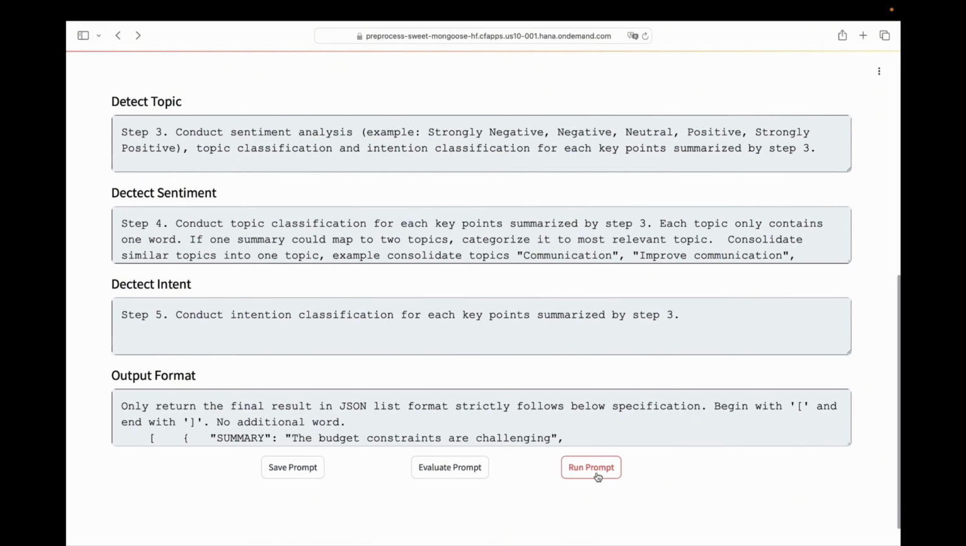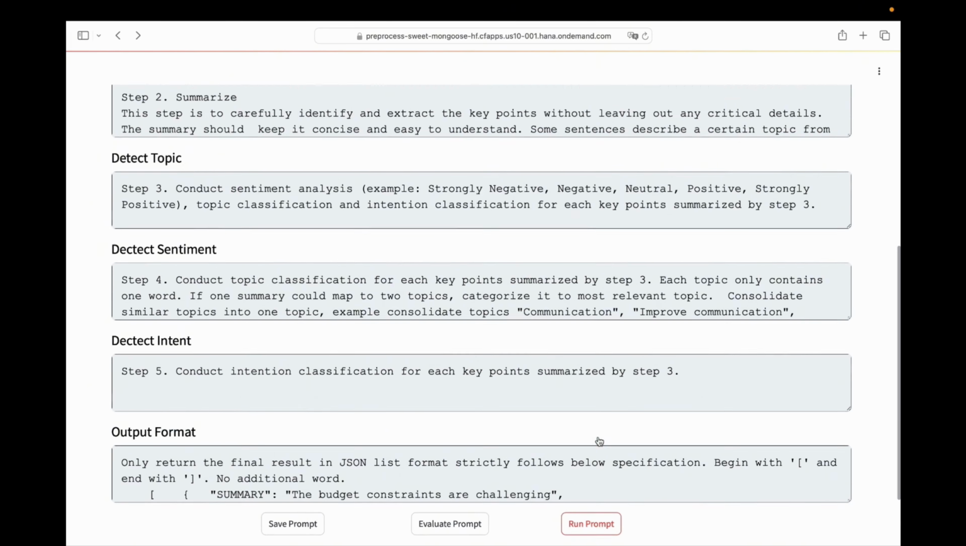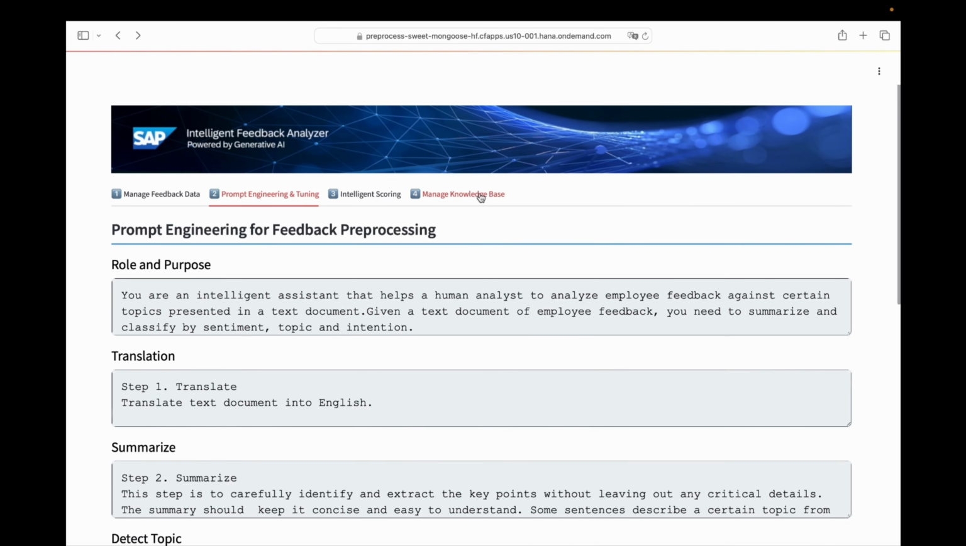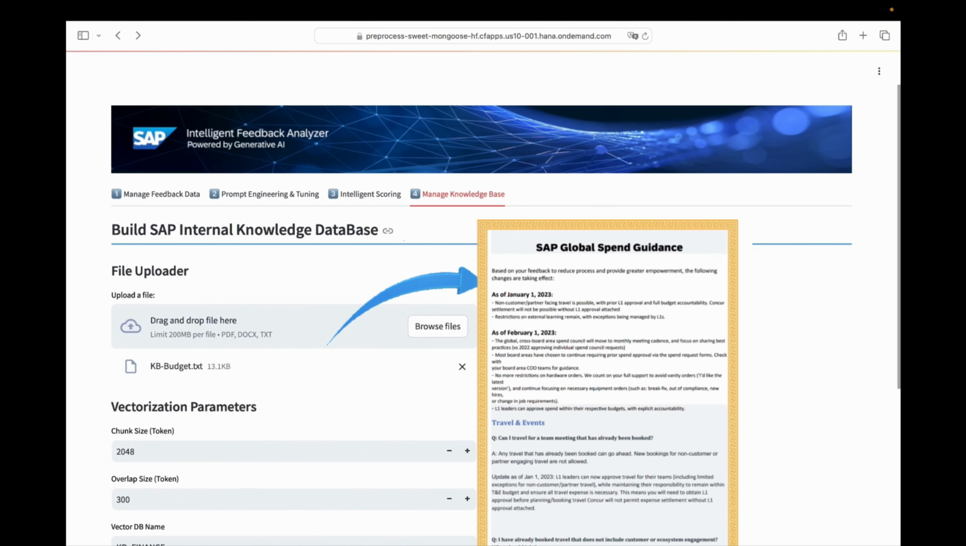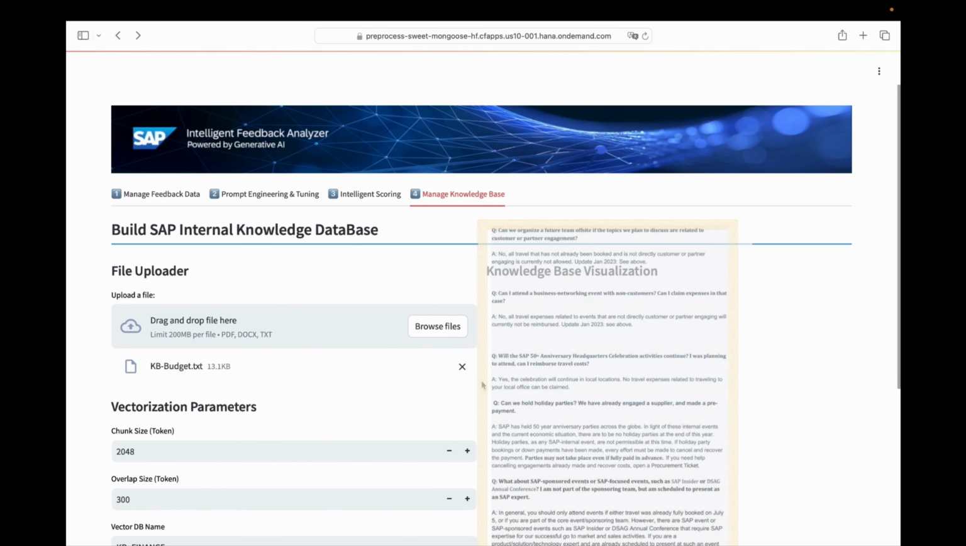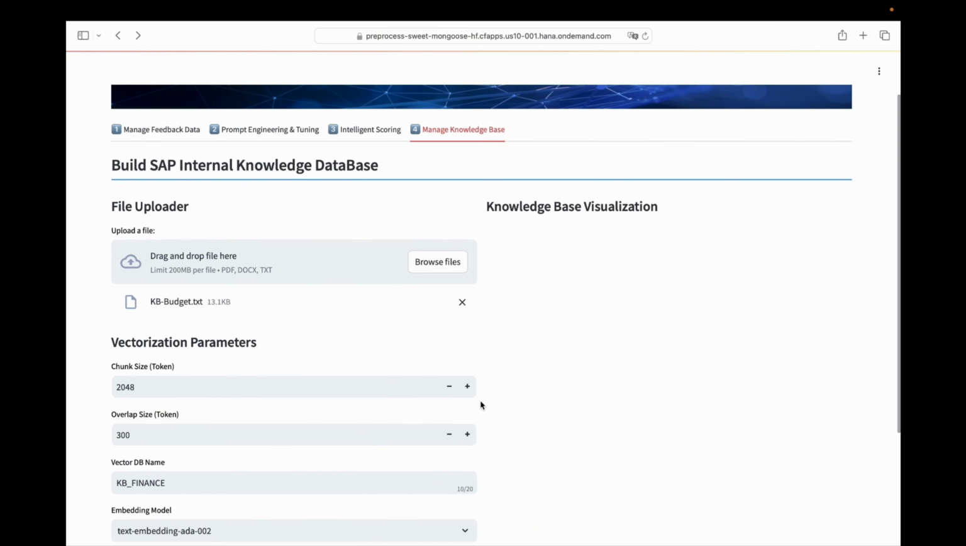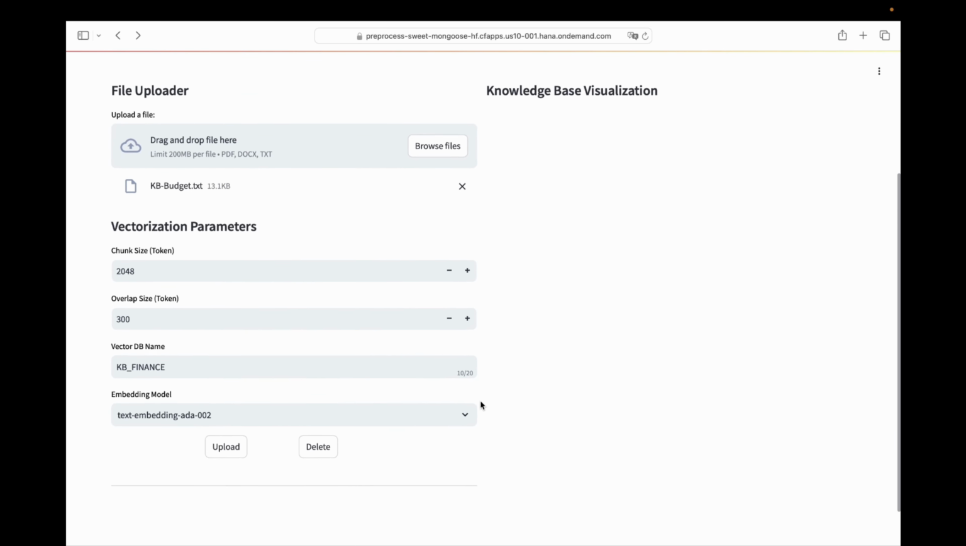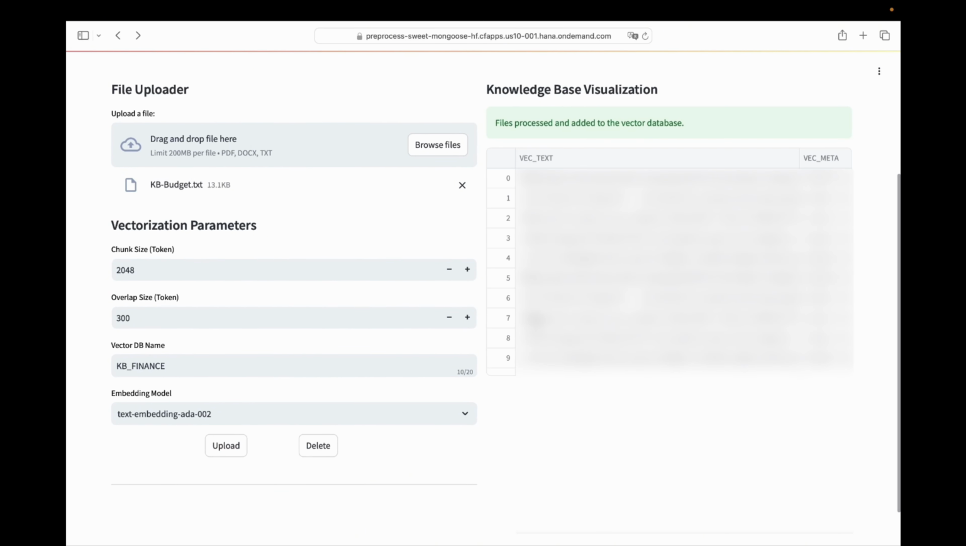Next, analyzed feedback data is stored in the SAP HANA vector database. Analyst manages knowledge base by uploading internal documents, such as SAP policy or guidance. Documents are split into small chunks, each containing 2 kilobytes of tokens. These chunks are stored in the powerful HANA vector database. Ensures fast, reliable access and intelligent indexing.